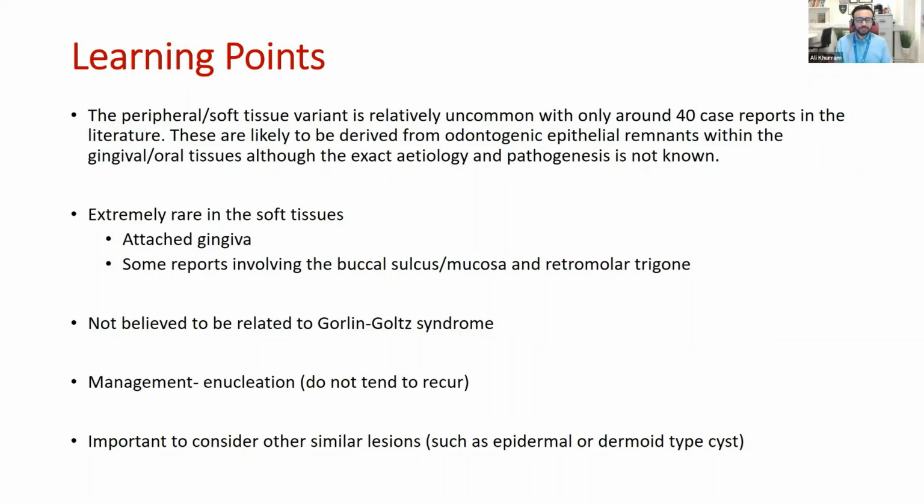What we think is that this is not related to Gorlin-Goltz syndrome, and the management is quite similar. So you would like to enucleate this cyst, but nothing more than that should be required. The recurrence rate of these is also supposedly less than the intraosseous keratocyst. So simple enucleation should be sufficient, and these cysts shouldn't come back once they're removed. And we do think that these arise from those remnants which are left behind in the gingival soft tissues. However, we're not exactly sure about the precise etiology.